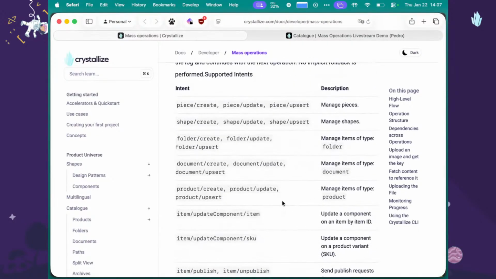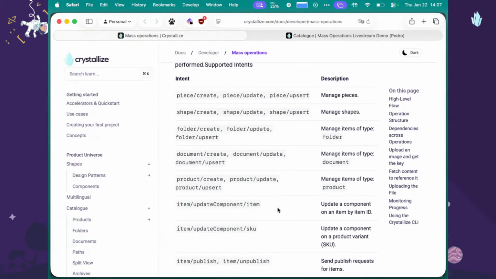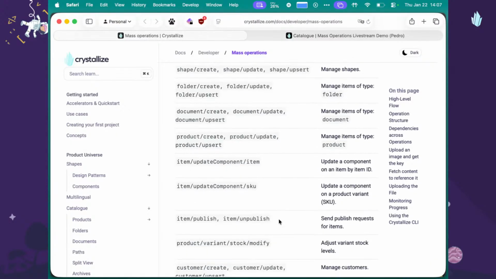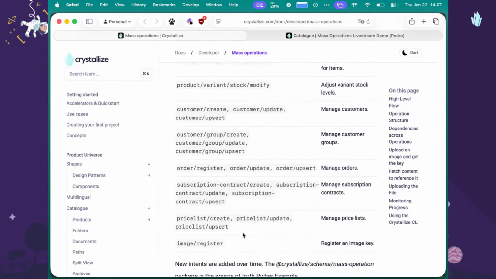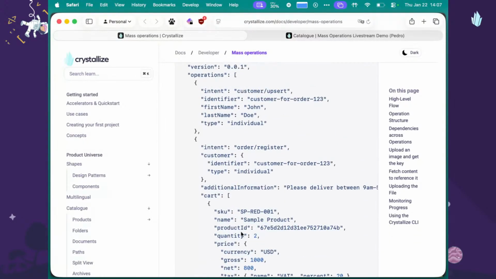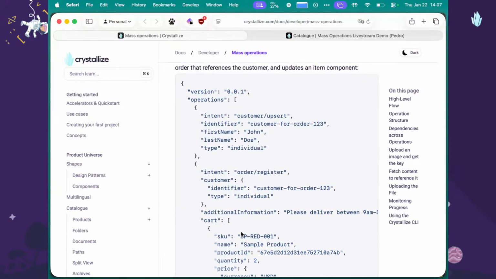Yeah, that's a good question. We have them documented in our docs, under developer, mass operations. And it's still a work in progress. We're still adding more as days go by. But you can see them here, and you'll quickly find examples for every one of them, and see how we can create them basically, and create a proper JSON file.